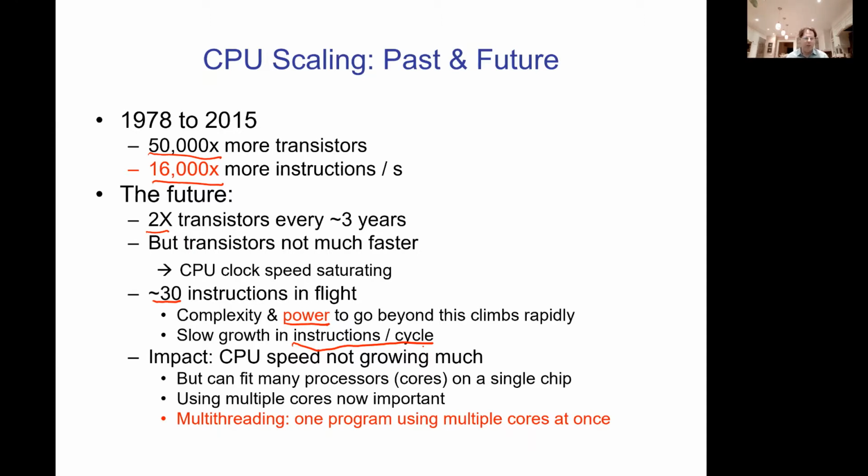Now, a single core is not getting much faster as you move to the next generation of manufacturing technology. On the other hand, we are still getting this huge increase in transistors that we can fit on a chip. So what are processor vendors like Intel and AMD and Apple doing? They're putting more and more processing cores on a single chip. So we're not getting cores that are much faster than we used to, but we are getting more of them.